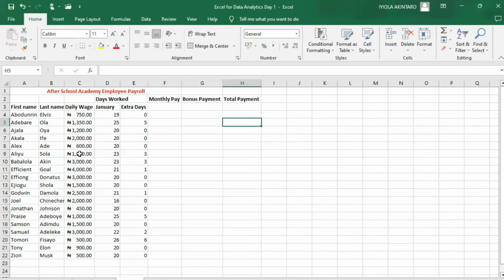Okay. So let's get started. So how do we calculate monthly pay for each of these ones? By considering the condition that anytime we have more than 20, the multiplication will be multiplied by 20, and later we can now calculate the bonus. Together we will now add them and have our total payment. So how do we write that formula? So this will be introducing us to another type of formula.